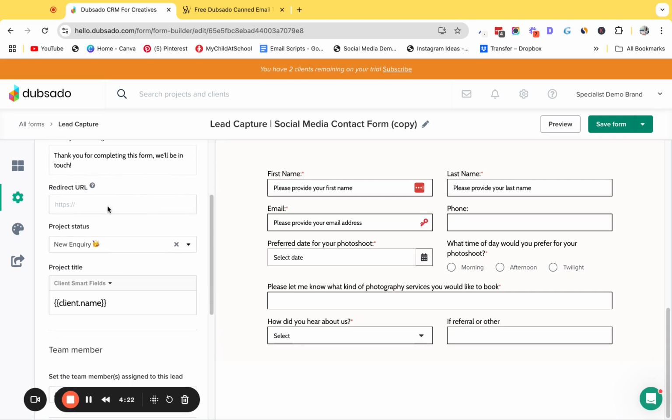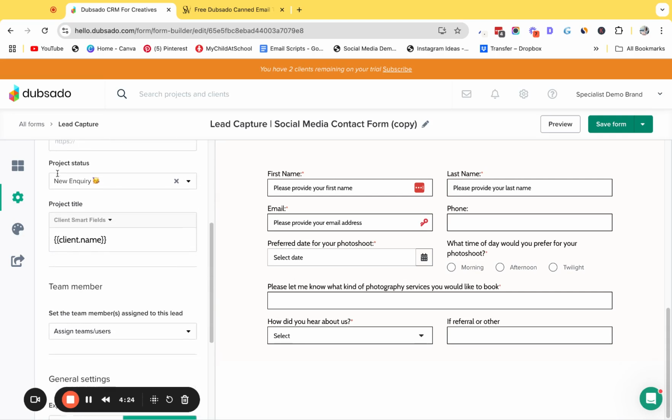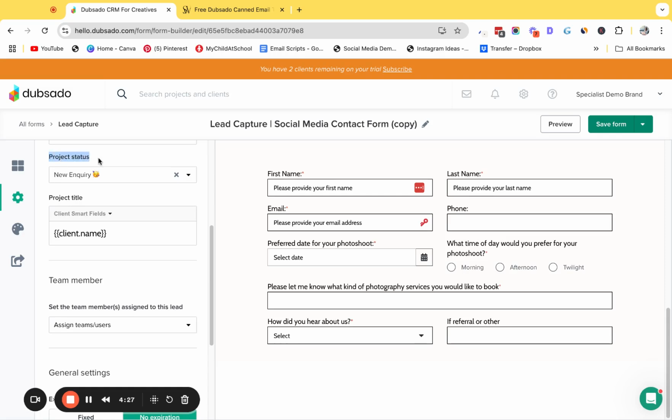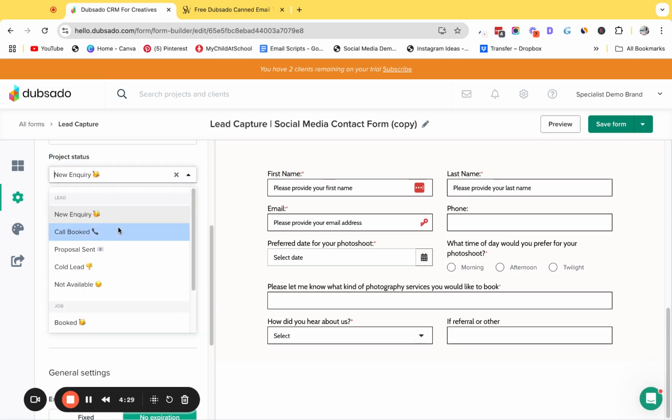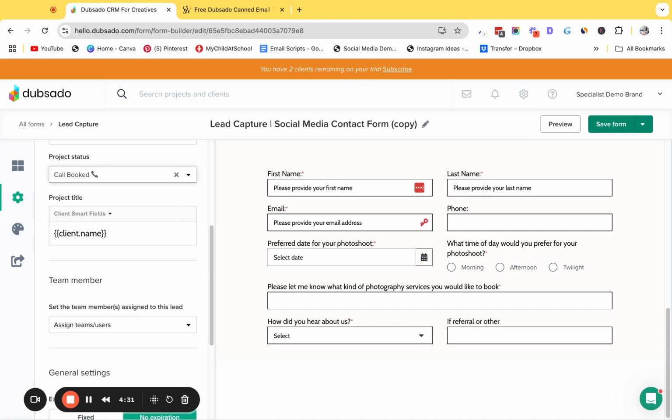A couple of things that you can add here, which I would say are important, is the project status. So you're going to want to add that as call booked. After they've booked the call and they've filled out this lead capture form, they're going to go into that project status so you can see everyone that's booked a call with you.